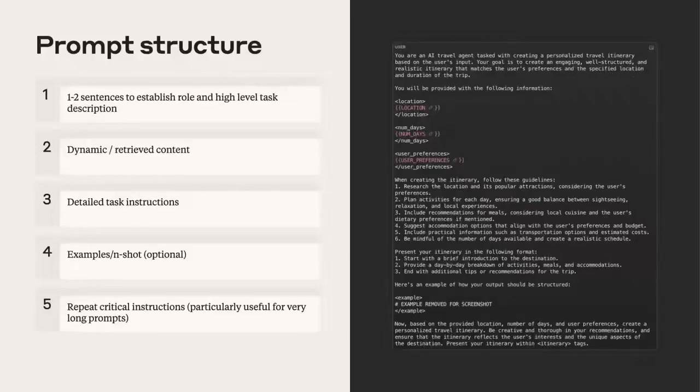Then we provide content. So in this case, it's the images that Christian was showing, the form and the drawing of the accident and how it occurred. That's our dynamic content. This might also be something you're retrieving from another system, depending on what your use case is. We're going to give some detailed instructions to Claude, almost like a step-by-step list of how we want Claude to go through the task and how we want it to tackle the reasoning.